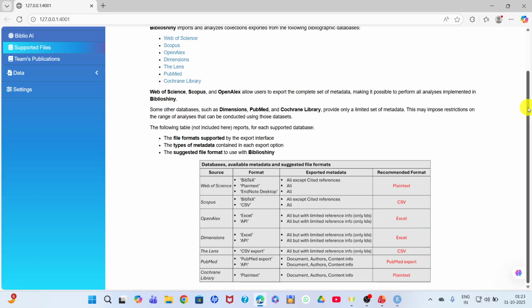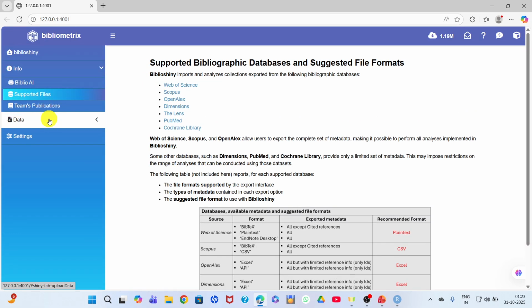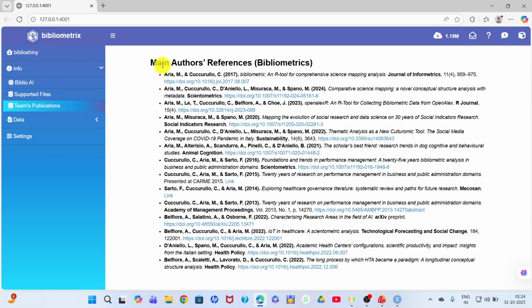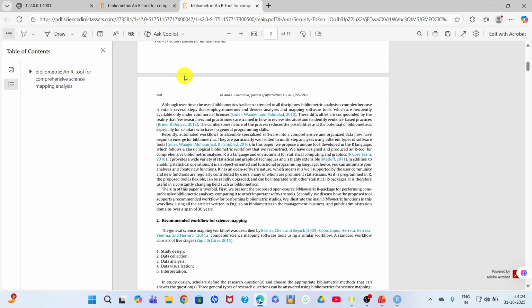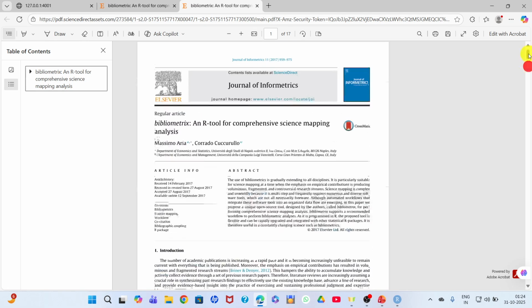So let's go upward. Then you have team publication. These are the main authors for bibliometric analysis. You can refer to their paper. The first paper I have shown you, just click here. Let's see the paper. This is the paper. You can refer to this paper. This is a wonderful paper for your understanding of bibliometric analysis. You can cite this paper in your publication if you want.